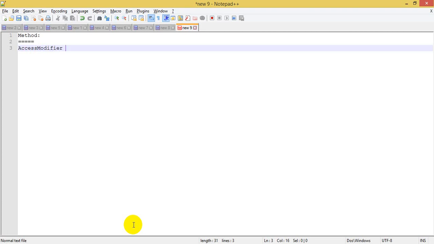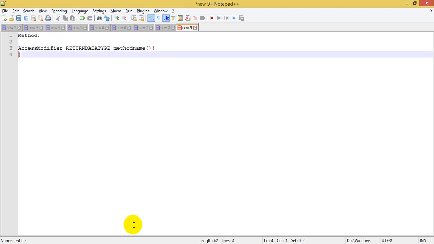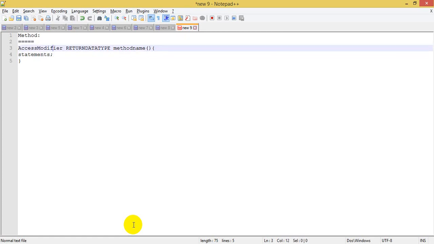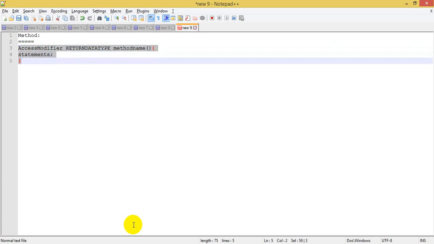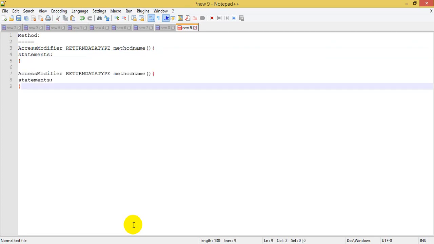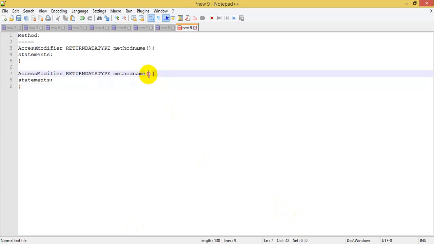Okay, now the syntax of the method is access modifier, then return type, the return data type, then method name. So this is the default method type, but here you can have methods with parameters like this. You can have variables, or arguments, we can say.